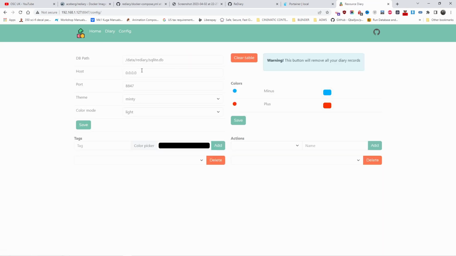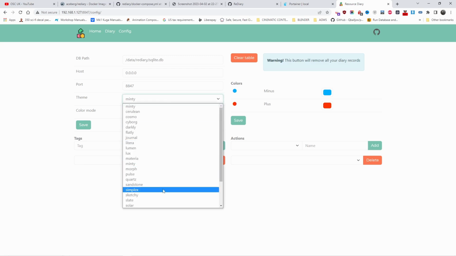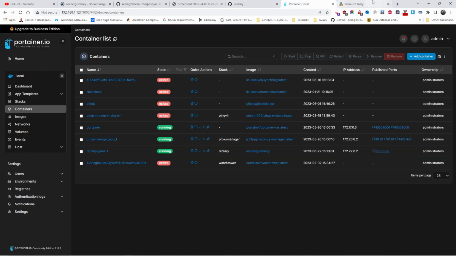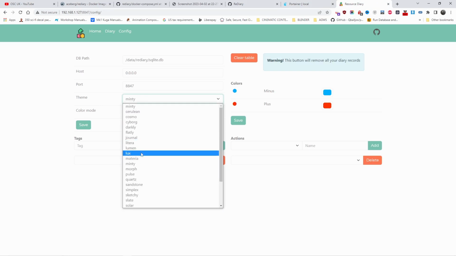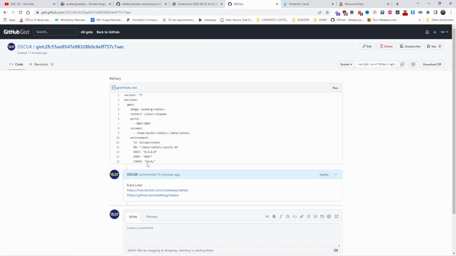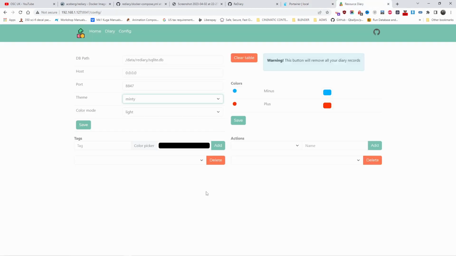So we've got the host and you can change that with the actual IP if you want to, but because we're using Docker, leave it as 0.0.0.0. We've got multiple templates or themes, as you want to call it. I stated Minty in the configuration when we started the stack, but if you want to change Minty to something else, just take the actual name of the theme and change that one with the one you want. That's as simple as that.